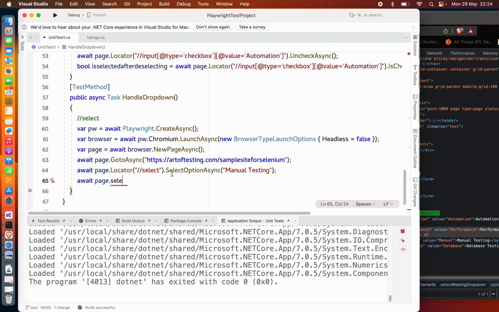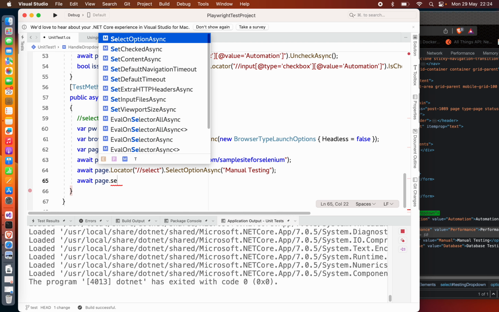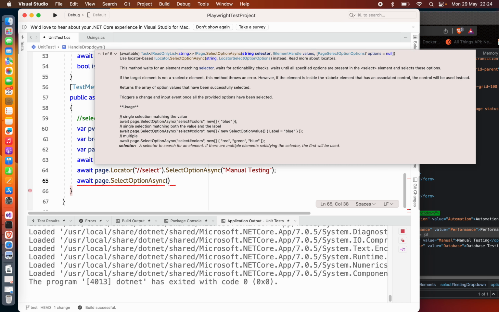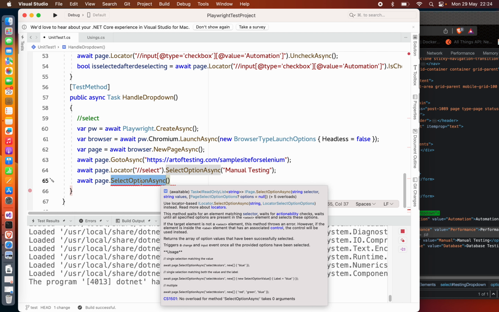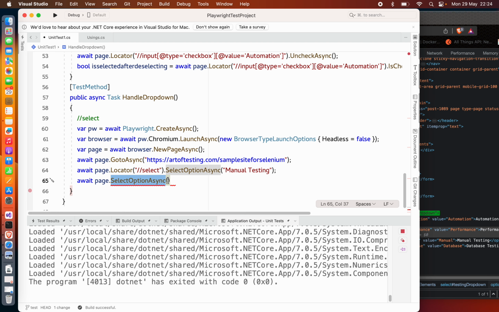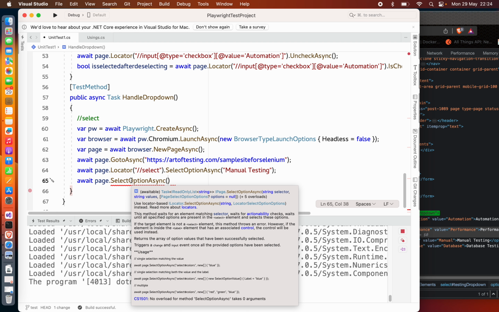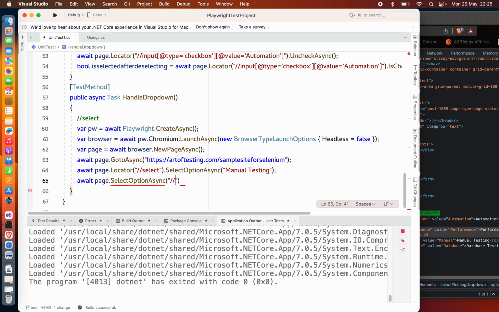If the target element is not a select element, this method will throw an error. So basically this method is used for drop down since it uses the select tag. If it is not a select tag, it will throw an error. Here you can see it takes more than two arguments. One is the selector and the second argument is the value. I will paste the selector here.